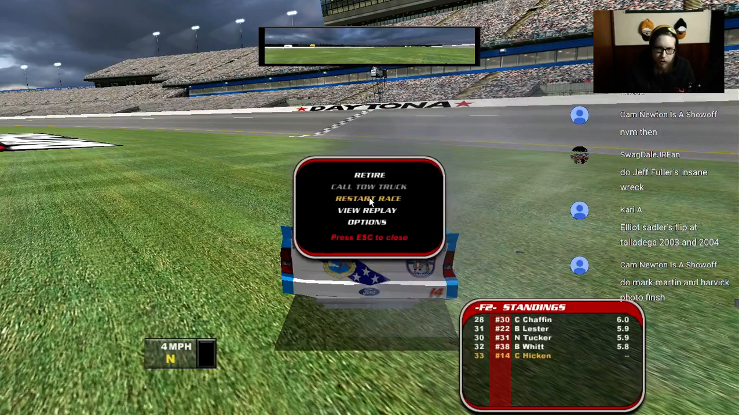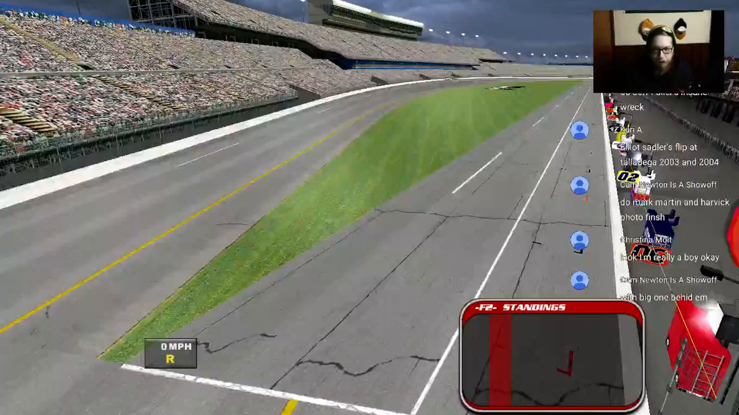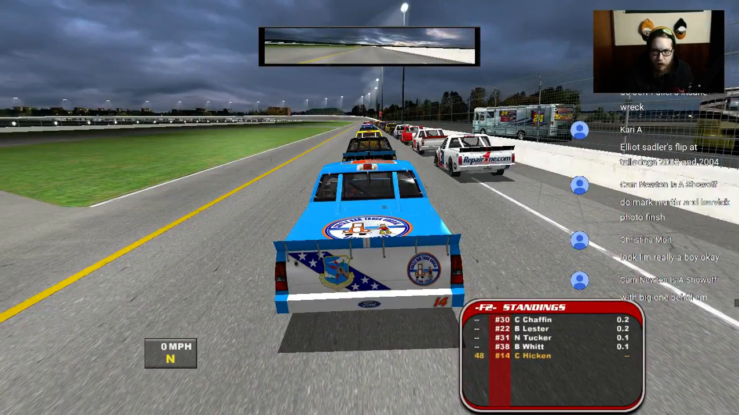Have there ever been too many truck series crashes aside from Jeff Bodine, Ron Hornaday, and Christopher Bell? Is that who that was this year, that huge one at Daytona? Has there been any other drivers, truck crashes where they tumbled a bunch of times? Elliott Sadler's flip at Talladega, 2003.